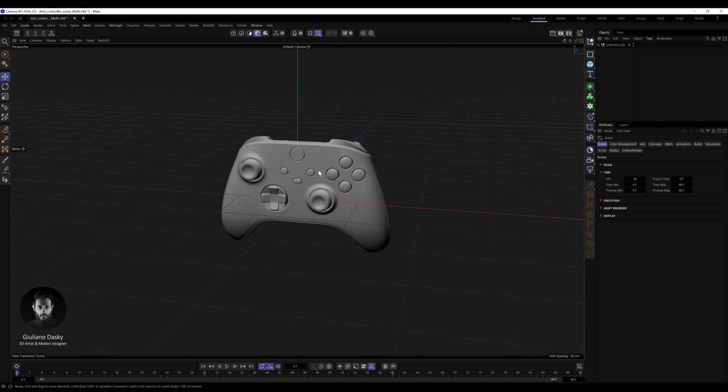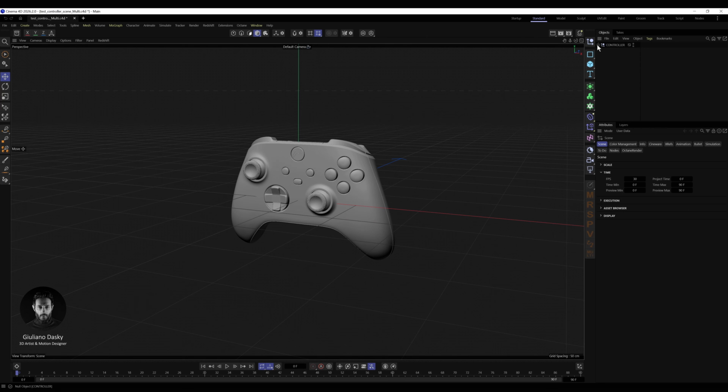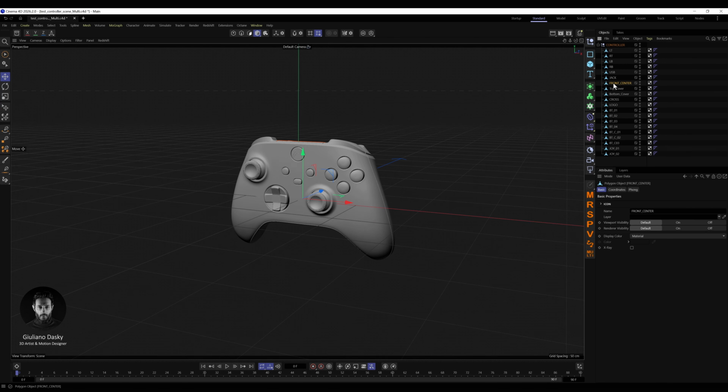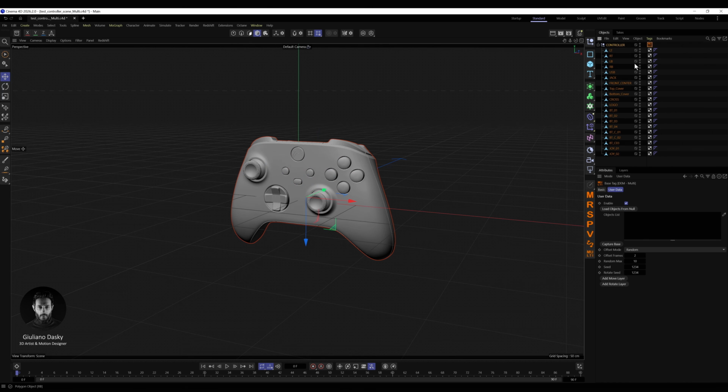Let's continue by taking a look at the DEM_Multi Tag. In this example, our controller is made up of multiple separate objects, each representing a different part of the model. We'll apply the DEM_Multi Tag to the parent group that contains all of these objects. Once the tag has been added, we can simply click the Load Objects from Null button, and all child objects will automatically be loaded into the list.